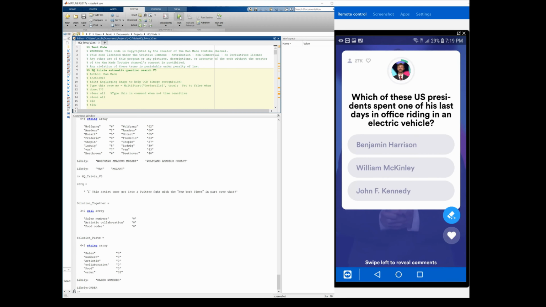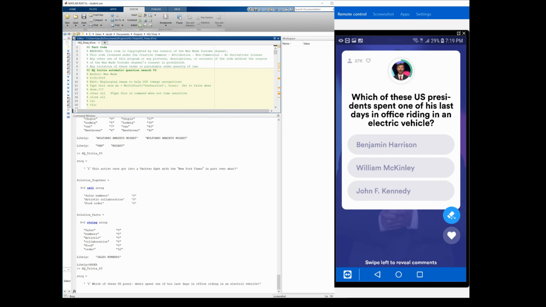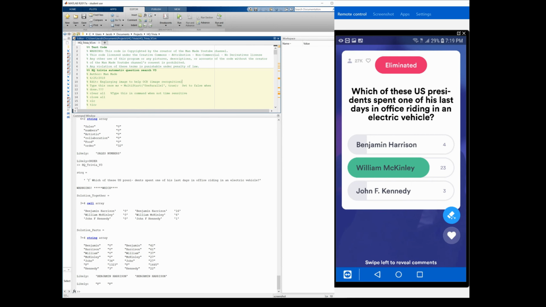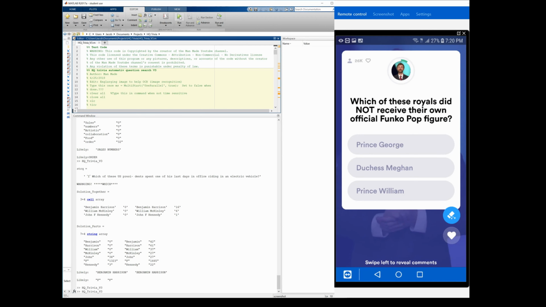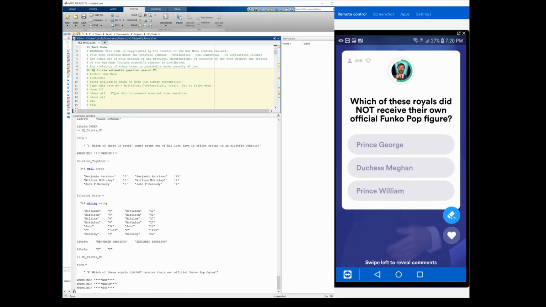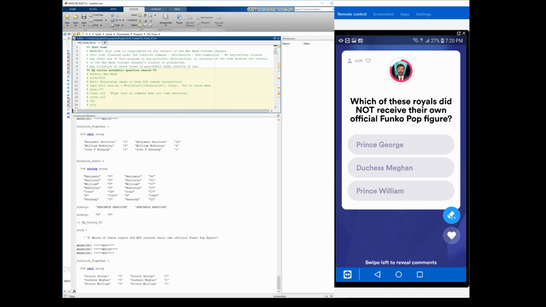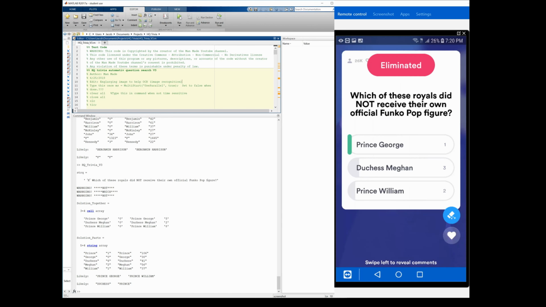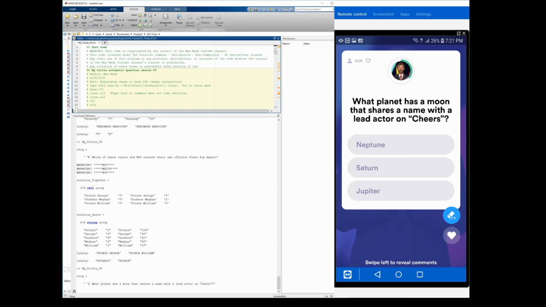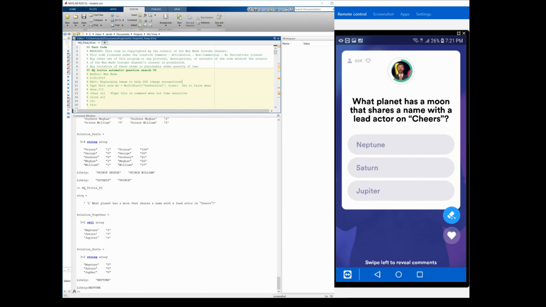Which of these U.S. presidents spent one of his last days in office riding in an electric vehicle? Was it Benjamin Harrison, William McKinley, or John F. Kennedy? William McKinley! Which of these royals did not receive their own official Funko Pop figure? Was Prince George, Duchess Meghan, or Prince William? Prince George. That teeny cute little prince. The planet has a moon that shares a name with a lead actor on Cheers. Neptune, Saturn, or Jupiter?